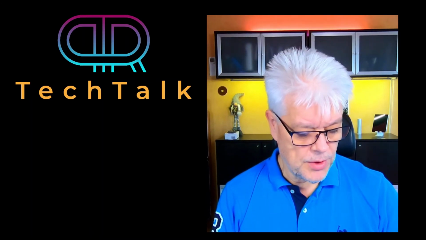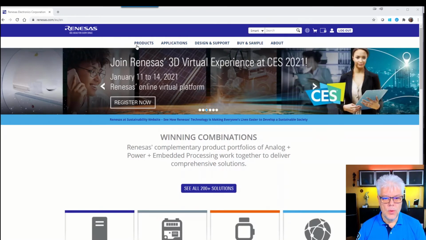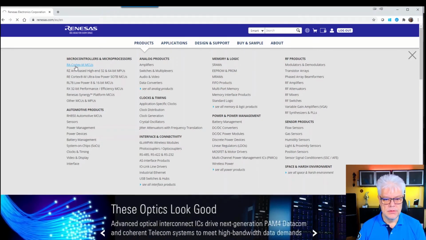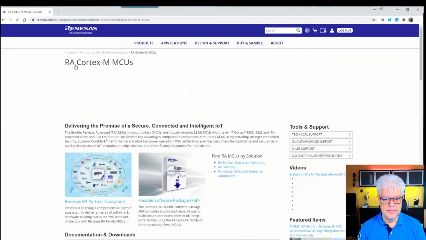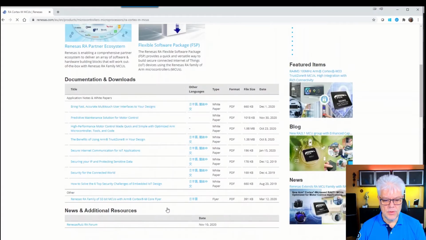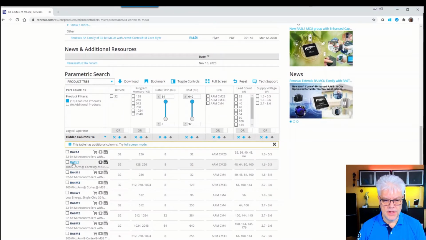To do this we go into the Renesas website again. We go under Product and we select the RA microcontroller. Under the RA microcontroller we scroll down and we find the device that we are looking into, the RA2L1.